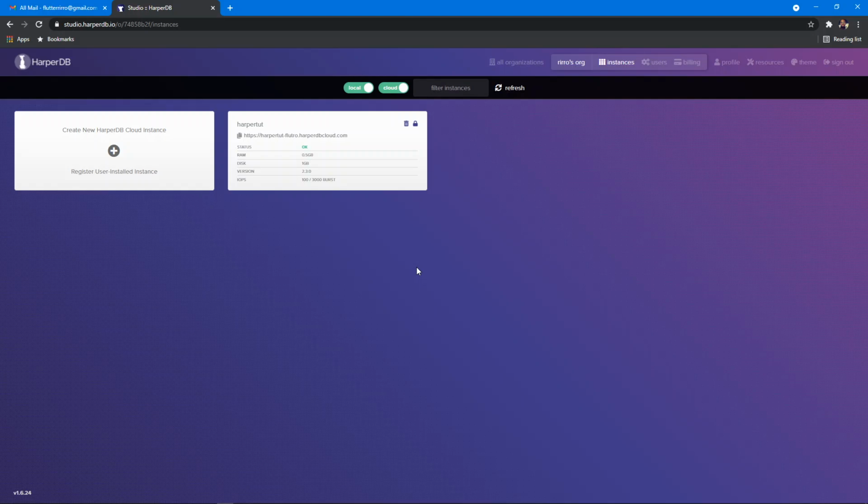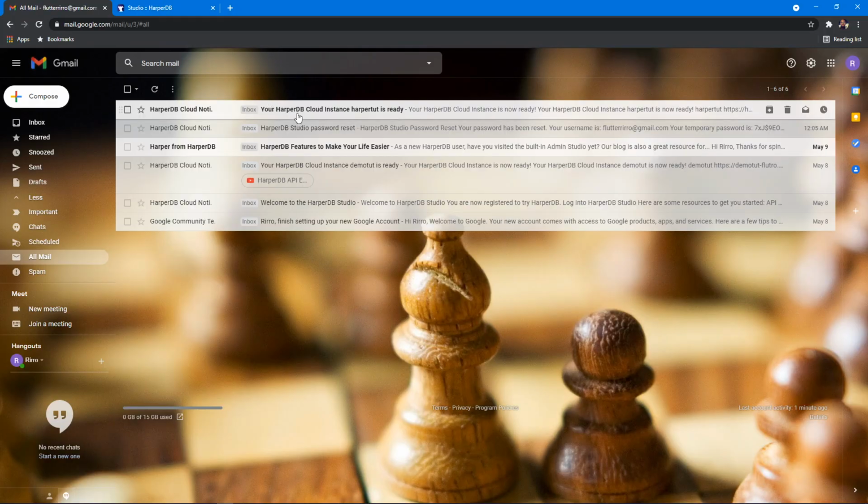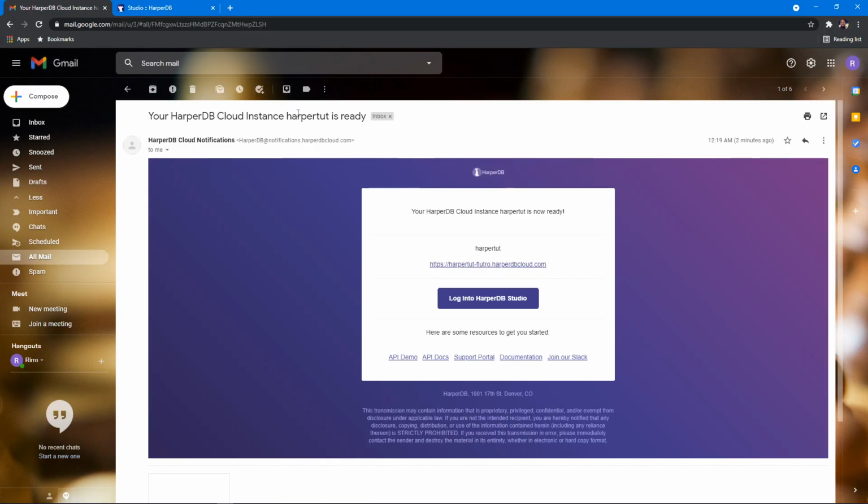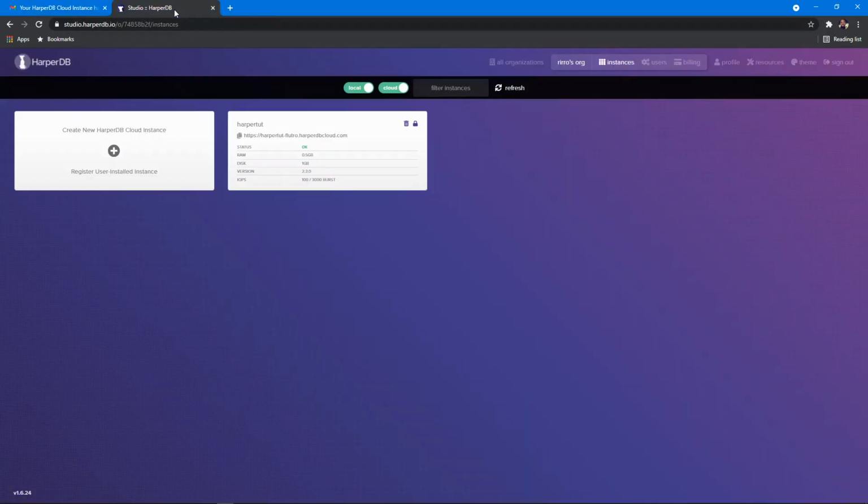Was saying, and now our instance is created and the status is okay, and you can read the following. We've already seen this previously. So when you create an instance, you're still going to get a mail which says your HarperDB cloud instance, and the name of the instance, is now ready. So you can log in and use it, but I'm already logged in, so I'm just going to click this.